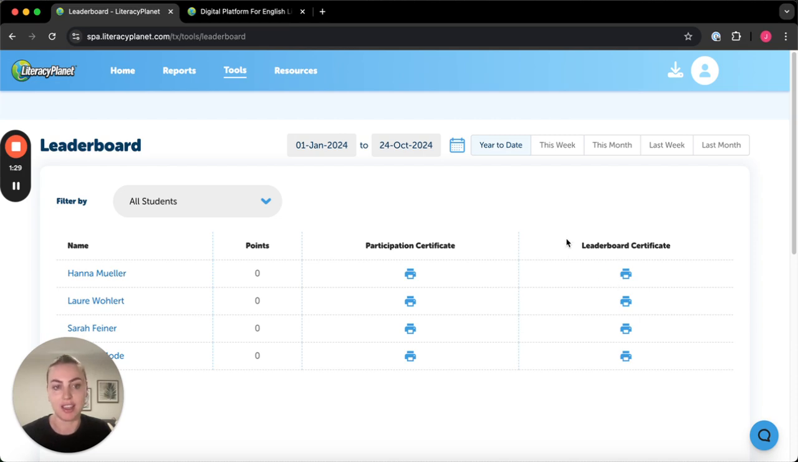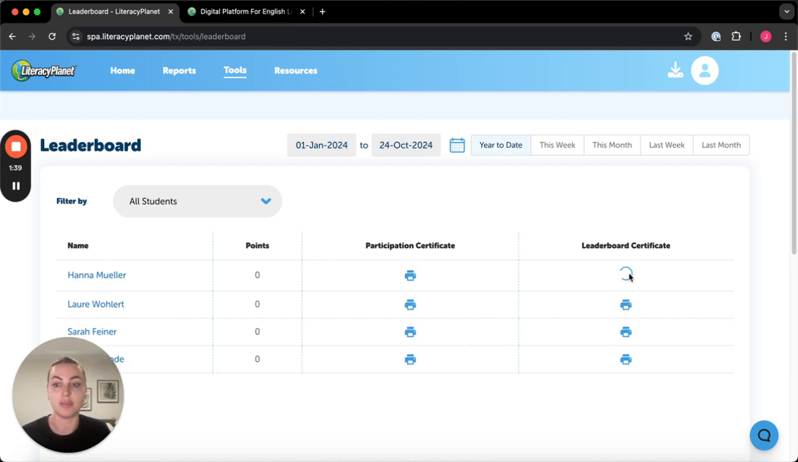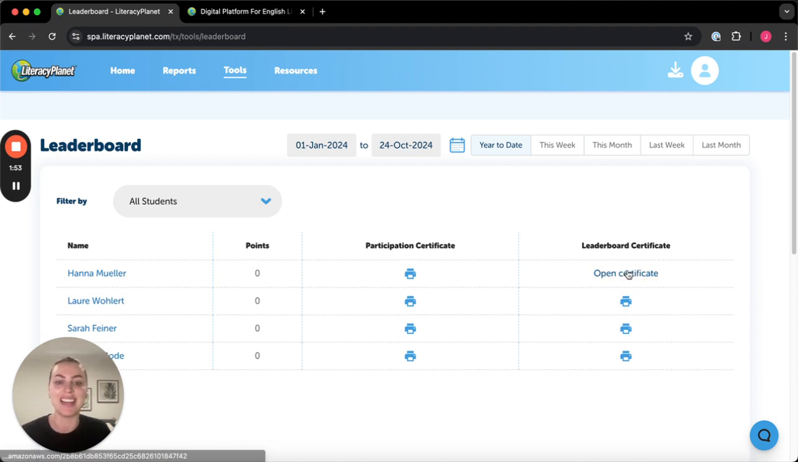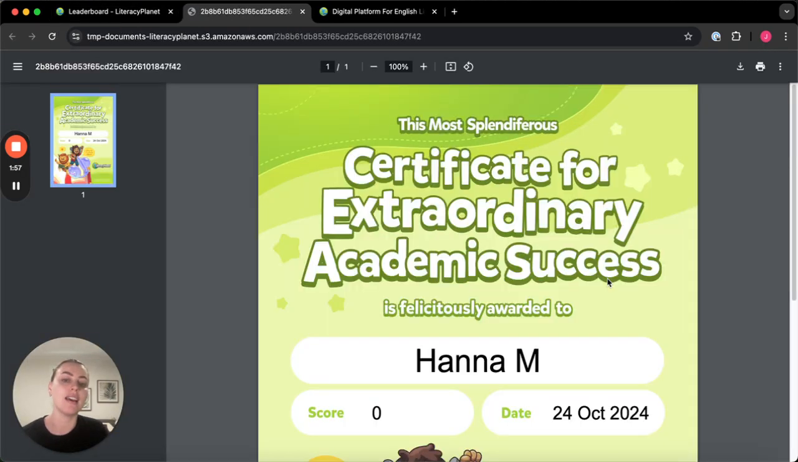As you can see, there's leaderboard certificates and participation certificates. And you can just simply click the icon next to the student you want to select a certificate for. That's going to just go with her. It will take a couple of seconds to generate the certificate. If your internet is as slow as mine today, it will take a couple of seconds longer. There we go. And then you can just open that and there you go.